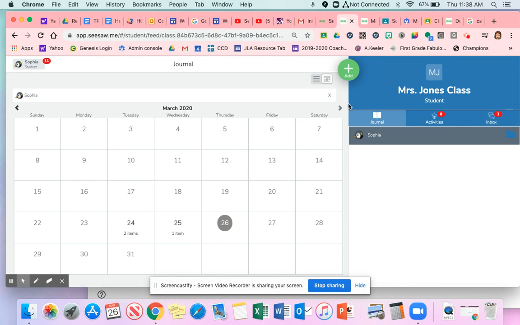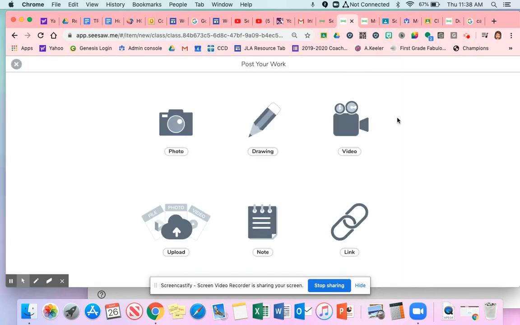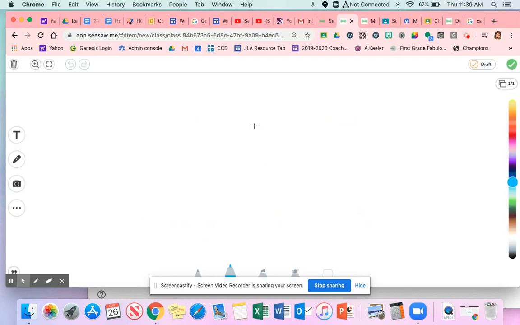Your child should be very familiar with the green plus sign. This is how they can add anything to their journal. These are the 6 tools that they have access to. So they may take a photo. They can do a drawing, which is a place where they can write on this virtual whiteboard.